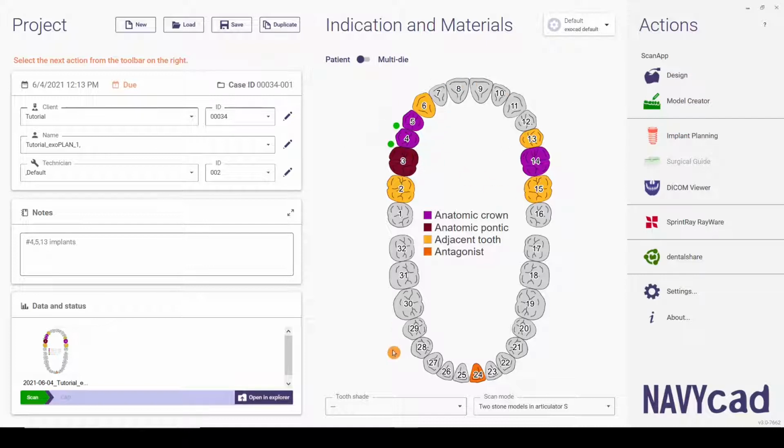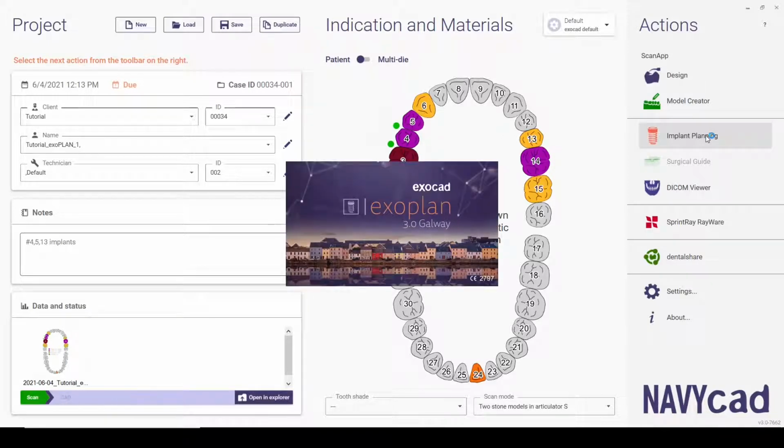So now that's all set up. Models in 2-stone models in whatever articulator you're using. Press save. You're going to create the folder, and then we can click for starters on implant planning. So we're going to load this up. Again, this is focusing on the new version of ExoPLAN 3.0.